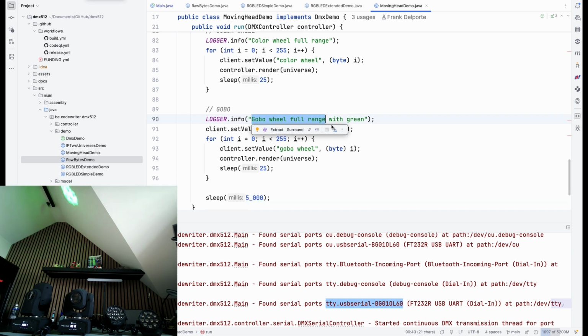Next is the gobo wheel. Again, we're going through the whole range of the available values. And that's the last demo which is available.